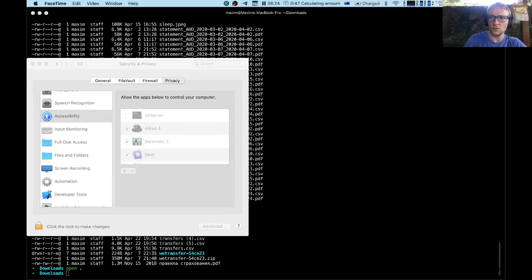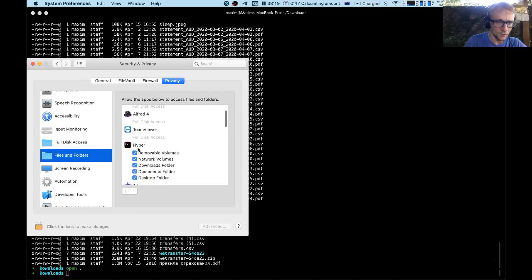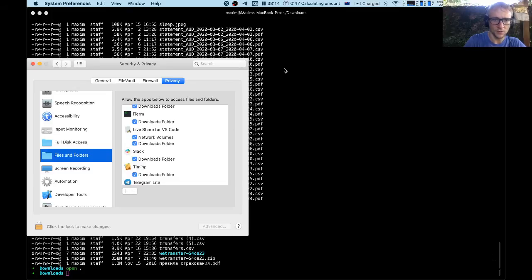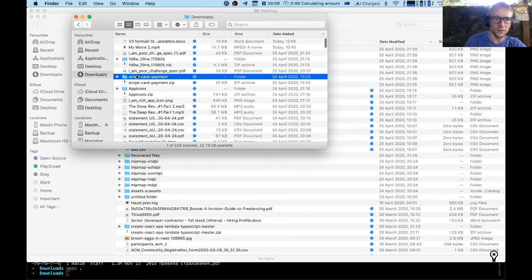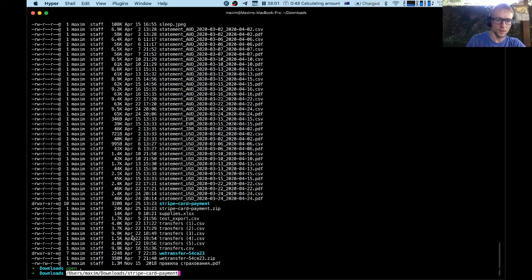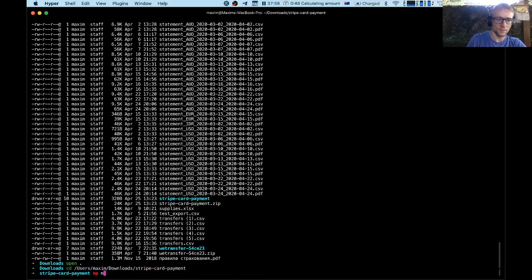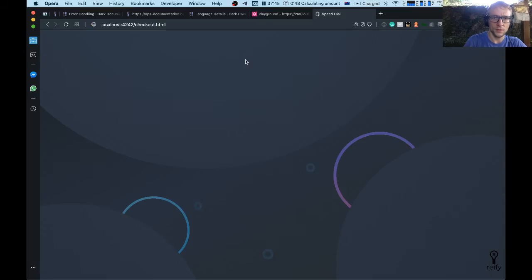As you can see, I forgot to press this button. Okay, I don't really know what I need to press in Hyper to be able to access it, but what I'm just gonna do is, in Finder, if you have a problem like this, you can always right click, then hold and copy as path name, and that's gonna give us the folder. Just gonna do npm start here, and I believe it's localhost 4242. Yeah, this is the checkout page.